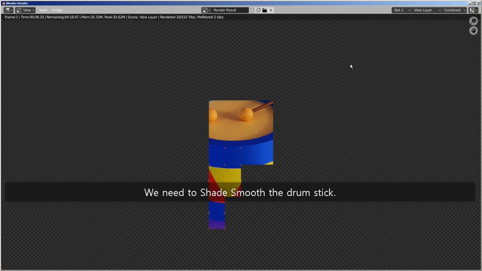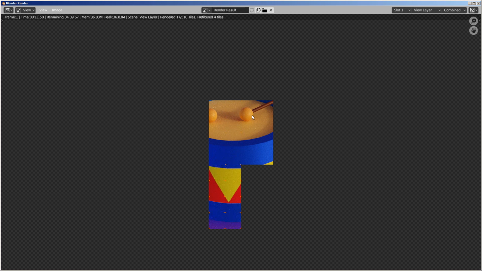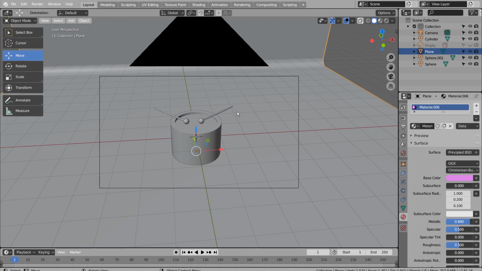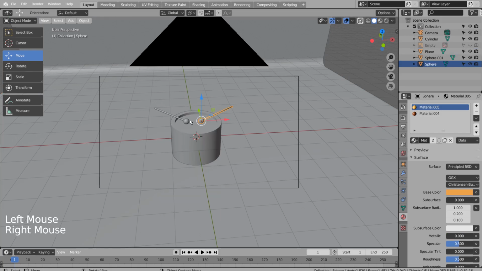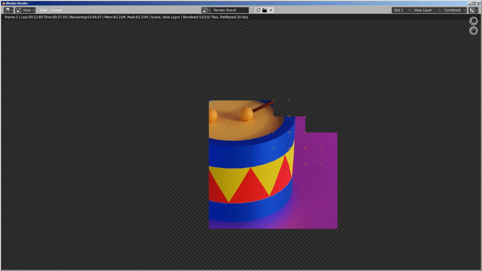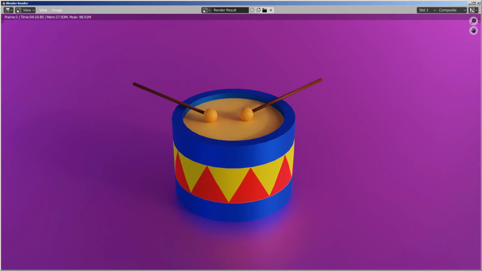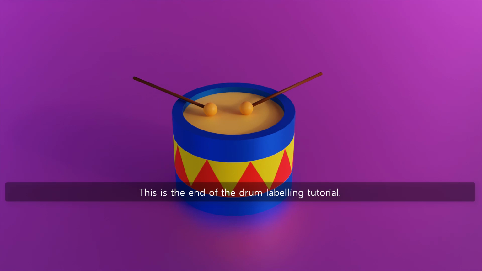We need to shade smooth the drum stick. This is the end of the drum labeling tutorial.